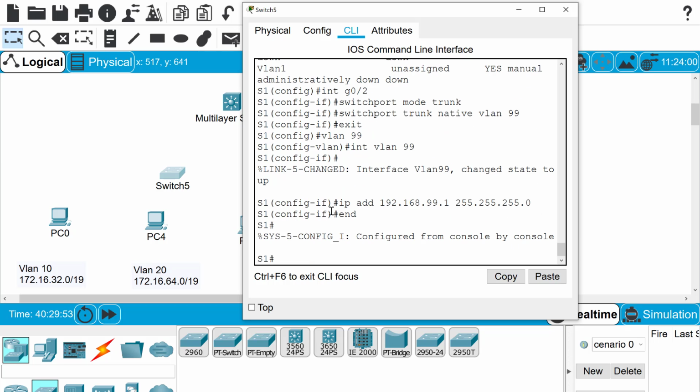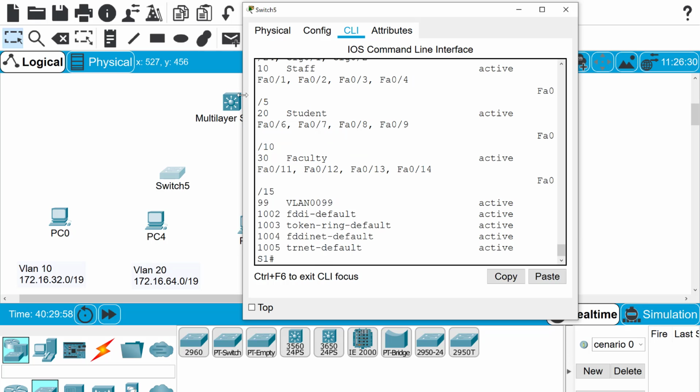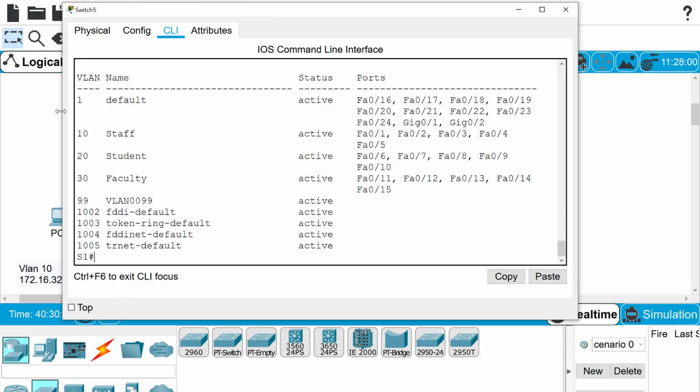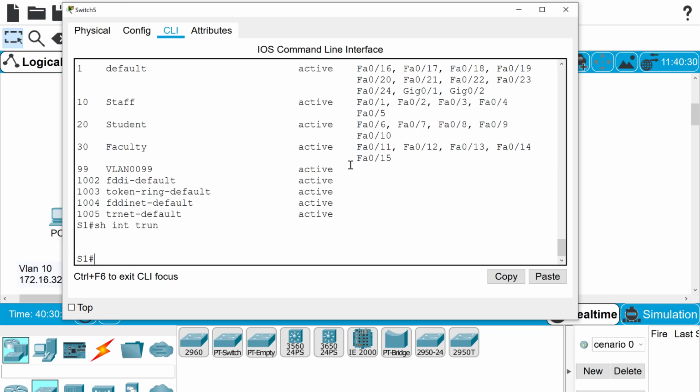So now if I do a show VLAN brief, you can see, let me make it a little wider, make it easier to read. Okay, you can see that ports 1 through 5 are in VLAN 10, the staff VLAN. 6 through 10 are in the student VLAN, and 11 through 15 are in the faculty VLAN. And we have a VLAN 99 created, which is my native VLAN right now. Okay. If we do a show interfaces trunk, you won't see anything yet because the trunk is not activated.